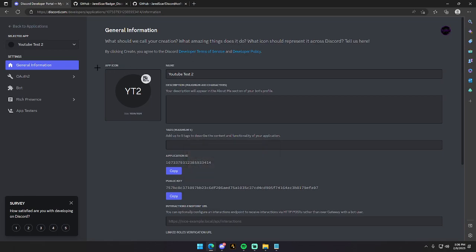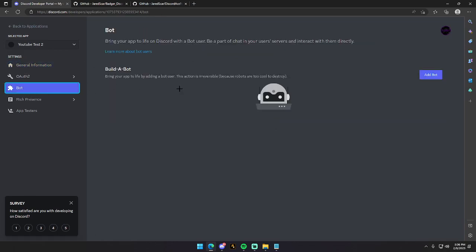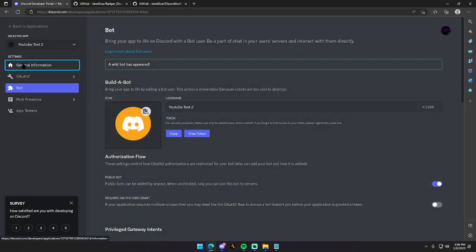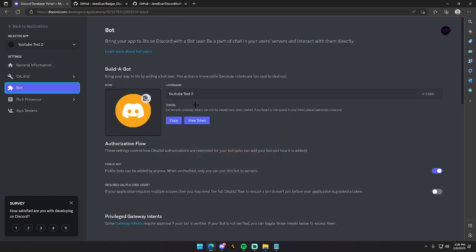Now, first you're going to want to go over to bot. Go to build a bot, click add bot, and you're going to click yes to it. As easy as that. Once this pops up, it's going to say build a bot. Warning: when you copy your token and you decide to exit out of the page, the token is gone. You will have to reset your token, so do not, I repeat, do not copy your token now.